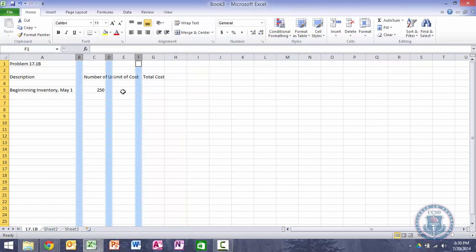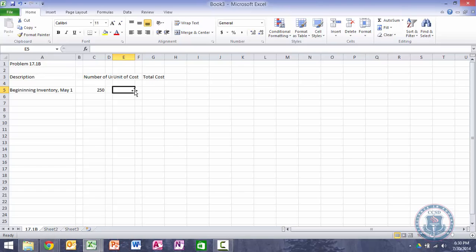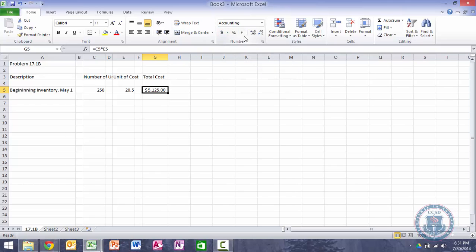There we go. And what was the cost per unit? $20.50. So we're just going to write a quick little formula. It just says equals this times this. Ta-da! Now this isn't in dollars yet, so I'm going to go ahead and use my dollar style. Actually, I'm going to use comma style. I like comma style. It's kind of like Gangnam style, but it's a little less hardcore.